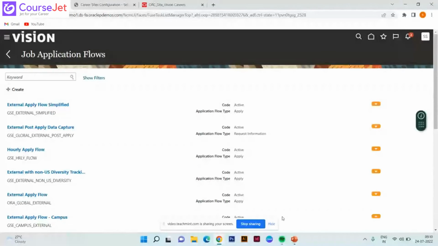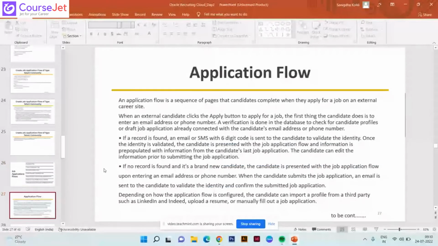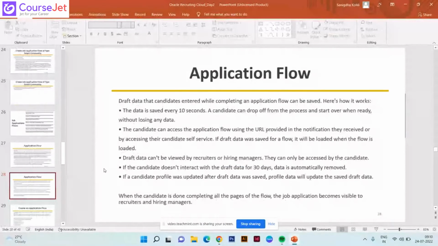Now we will come to the job application flows. I already told you that it is a flow where the candidate will come and see the blocks when applying on the job requisitions. When a candidate is applying on a job requisition, the system automatically refreshes the data every 10 seconds so that it can retrieve the latest candidate data.